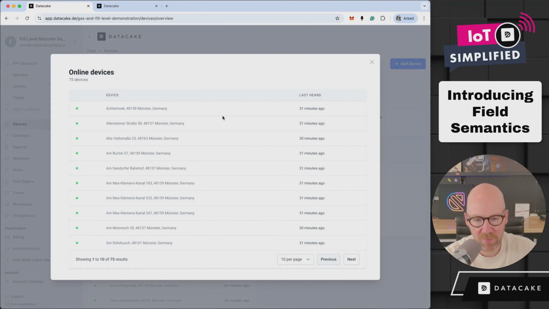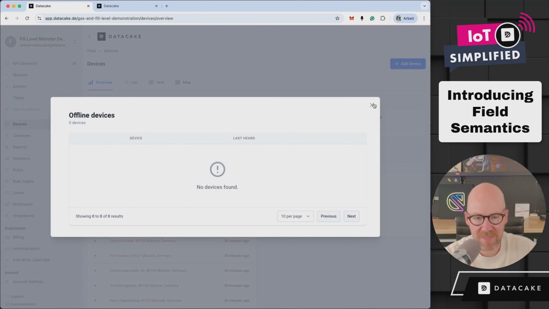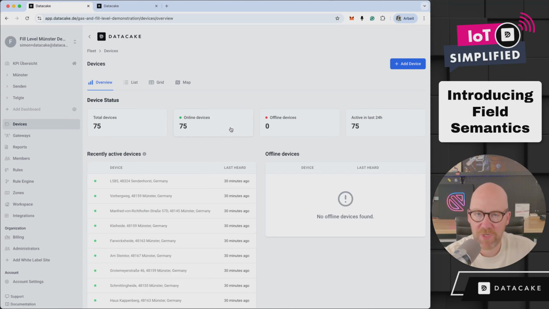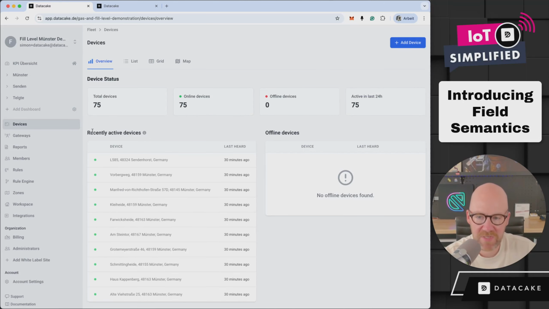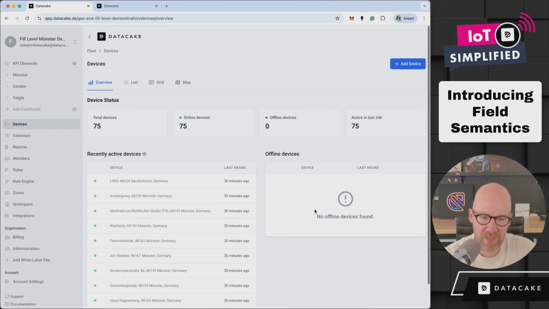You can even click on one of those cards and then see a modal with the corresponding devices for this group. There's recently active devices and offline as well here as a table. Now, field semantics is something that brings an overview about the data context on these overviews as well.